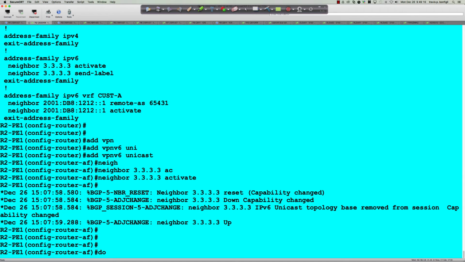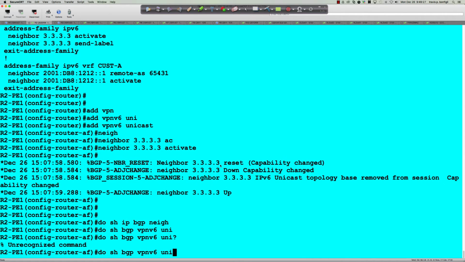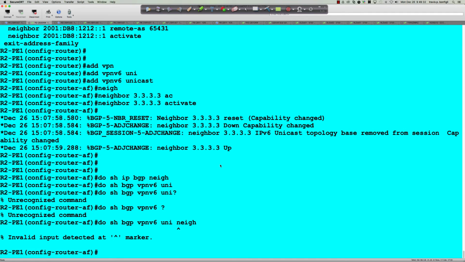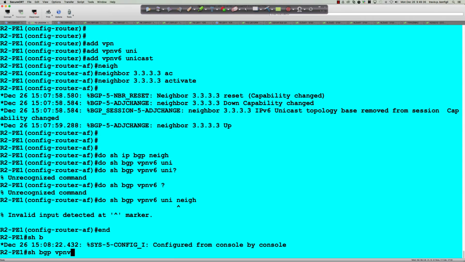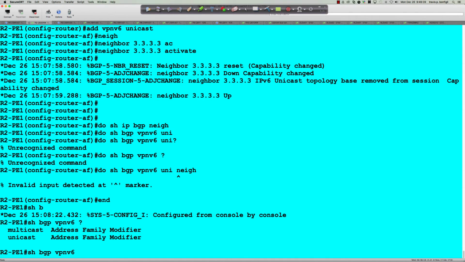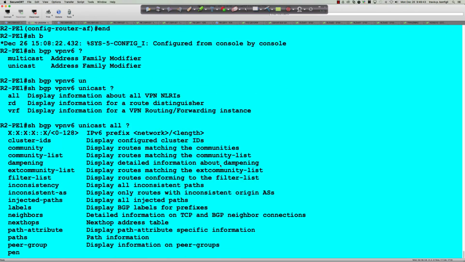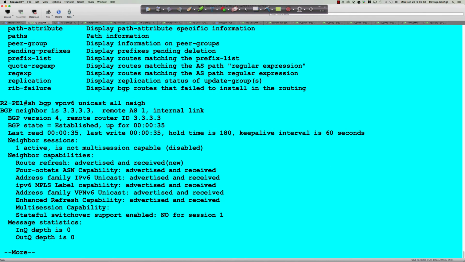So let's see what the capabilities look like. So do show ip bgp neighbor. Actually, do show BGP, sorry about that. Show BGP VPNv6 Unicast all neighbor. There we go. All right, and so let's take a look here.